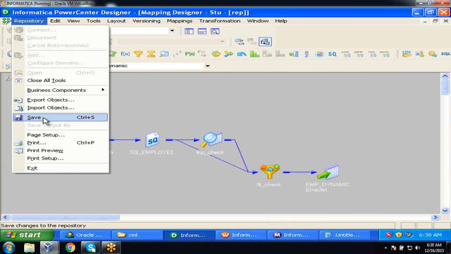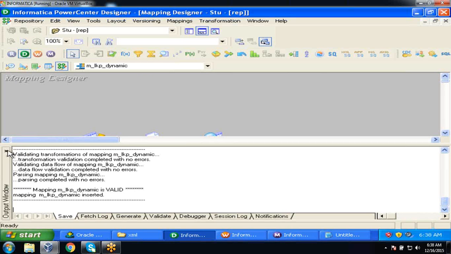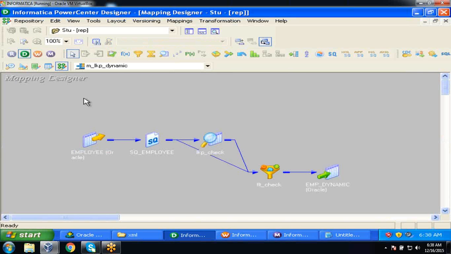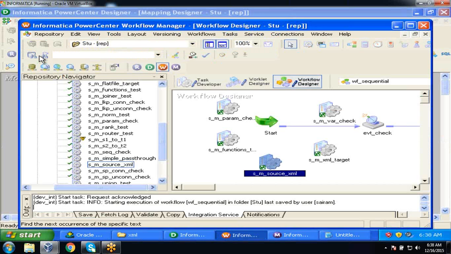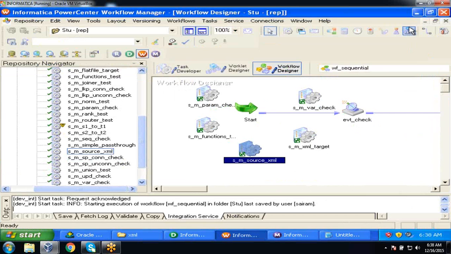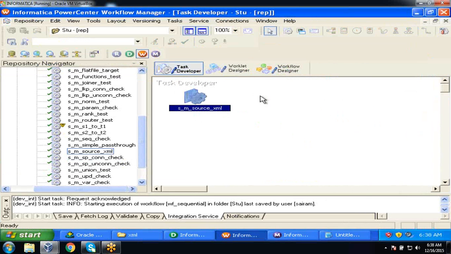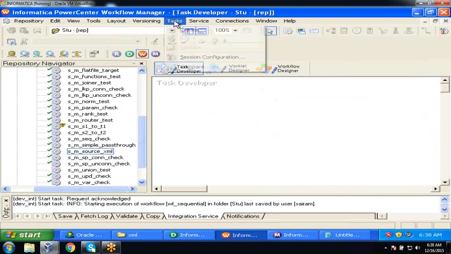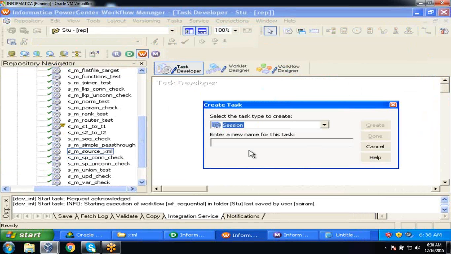Repository. So our second step is creation of session. Select Workflow Manager tool to create a session. Select Task Developer. From the menu bar, select Tasks, click on the Create option.